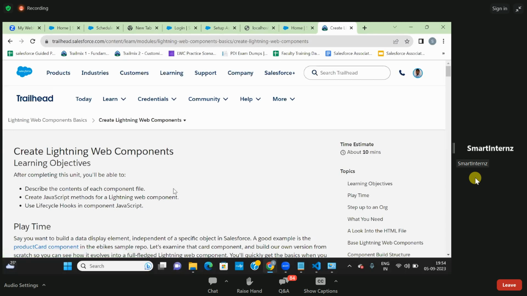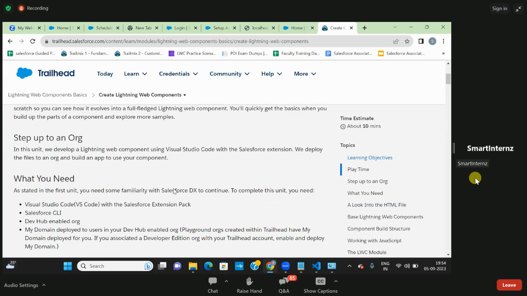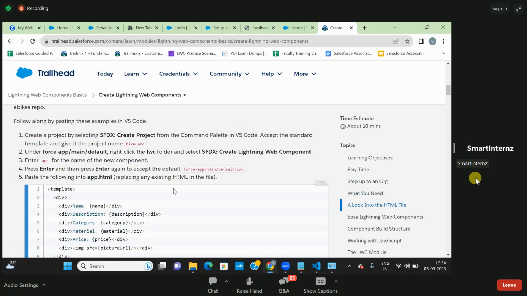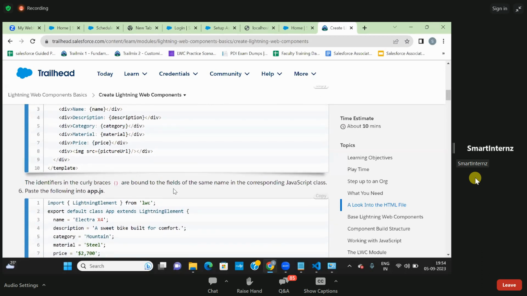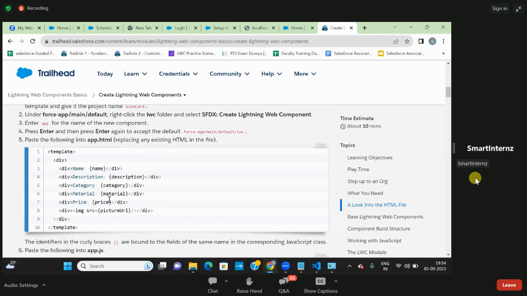When you complete this first module, only then will you be able to complete those things. Here you can see each and every part is there, right? So instead of just copying the code, try to see each and every line. Type this one line and deploy. Type the second line and deploy.